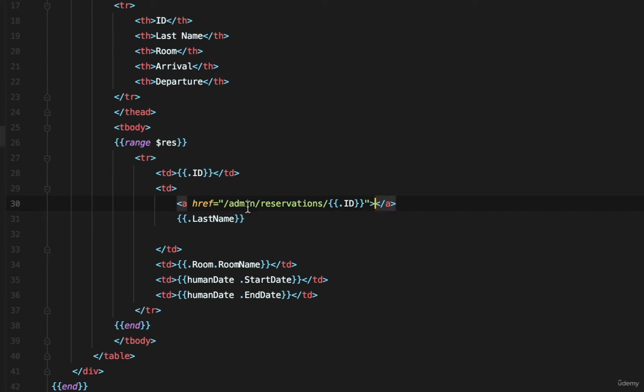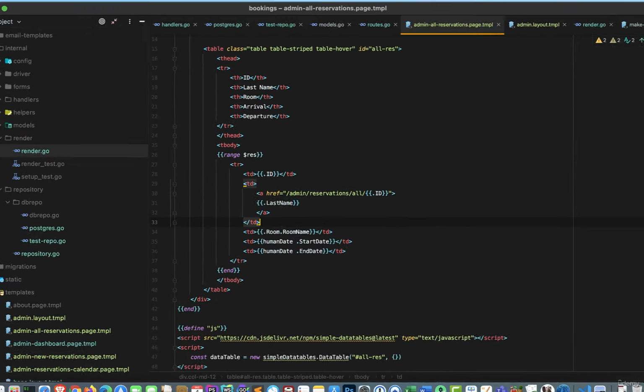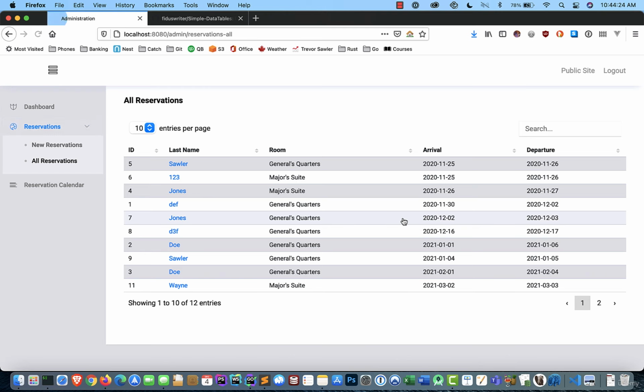I know I'm going to be listing all reservations, and I know I'm going to be listing new reservations. So this is the all part, so I'll just put all there. So the full URL to click on a reservation from this screen will be /admin/reservations/all, and then the ID of the current reservation. So let's just reload that page and make sure that it actually works the way we want it to. And point at it, and if I look in the lower left-hand corner, /admin/reservations/all/5. And there's 6. And there's 4. Perfect. Okay, well that seems like it's coming along reasonably well.